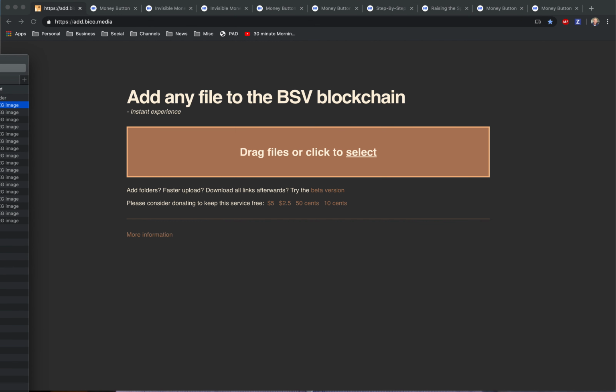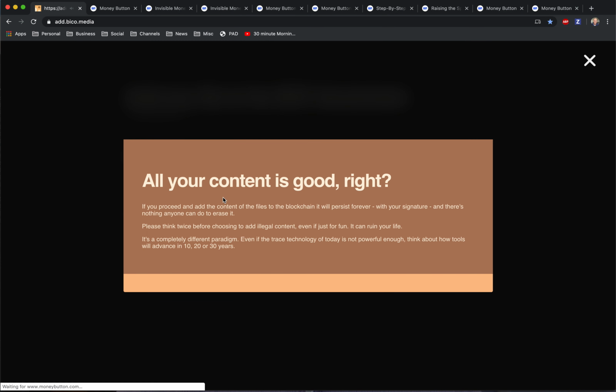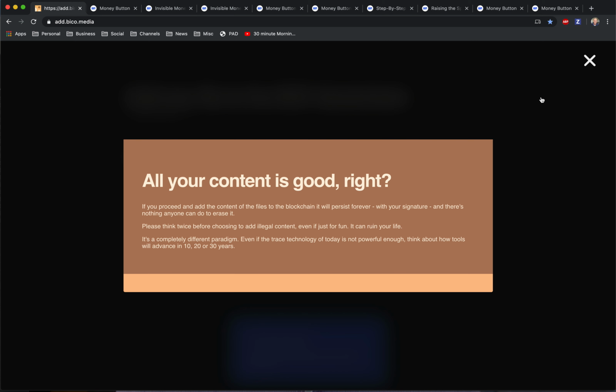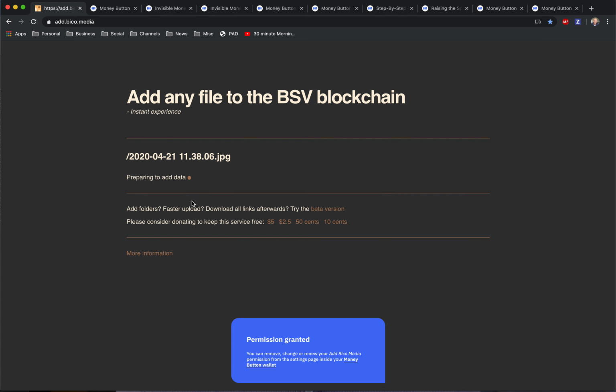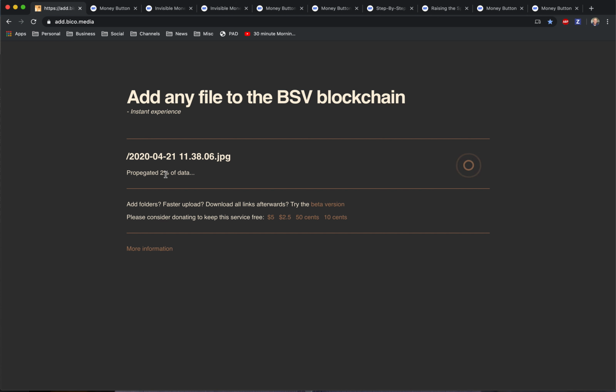So I'm going to upload this photo to the blockchain. So let's see what happens here. I simply drag the photo over here. And first it asks me to confirm that it's legal, which it is. Now, we can see what the permissions dialogue for Money Button looks like. Do you agree to let AdBicoMedia spend up to 5 USD from your balance? Well, I do agree. So I'm going to go ahead and say, yes, I agree to let it spend that money from my balance, because it's going to use this to upload data to the blockchain. So I certainly agree to that. I'm going to close your little warning there. It tells me that permission has been granted. That's wonderful. And now it begins to upload data.